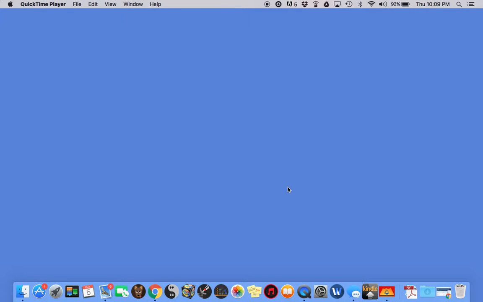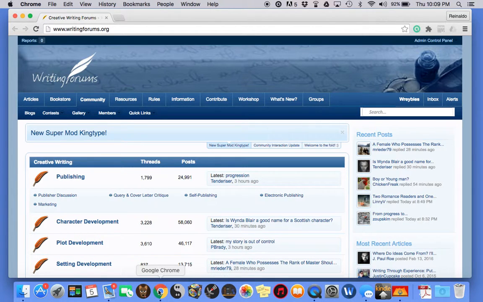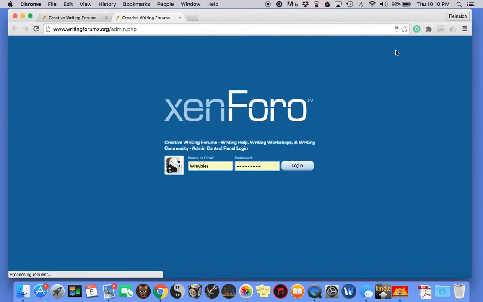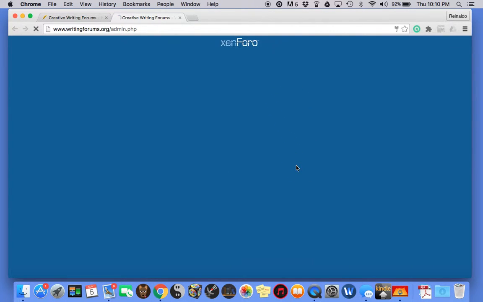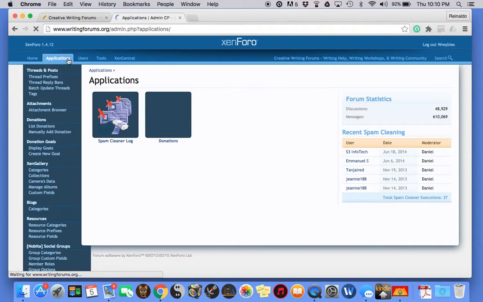And GIMP is now gone. So we're going to go to the forum. Here we are, the forum that we all know. Daniel, this part is for you. You go to the admin control panel. You enter in. And then it's going to be under applications, which I'm sure you know.